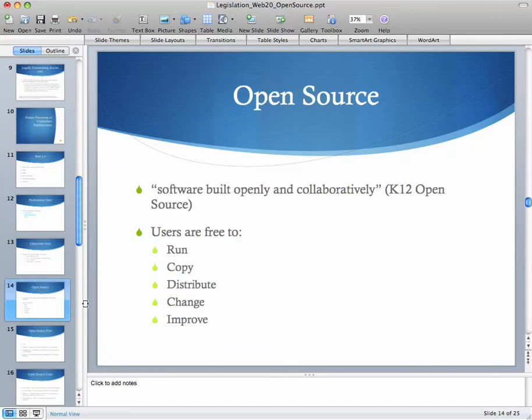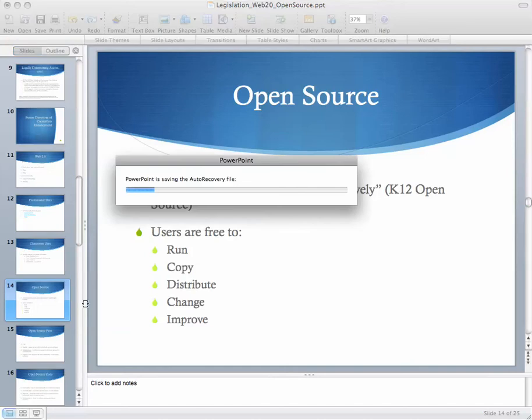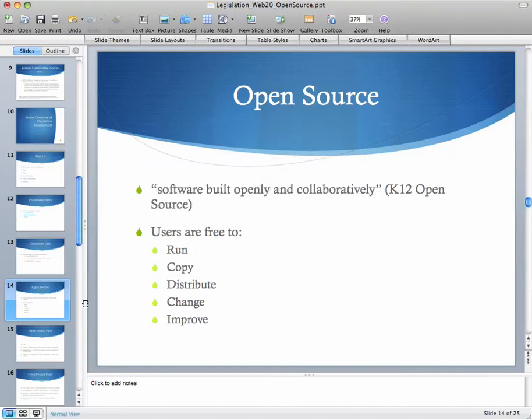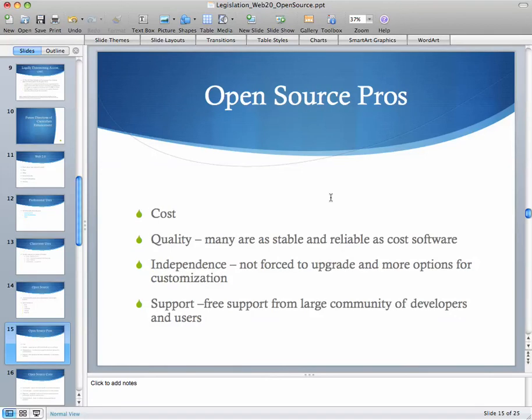Eddie Byrne also discussed the use of open source to address students with special needs, classroom needs. Open source is really defined as software that's built openly and collaboratively. It allows us as users to run it, copy that software, distribute it, change it, and also improve it, for free. We don't pay for the software. These are all things that we can do for free that the creator of the software has allowed us to do.